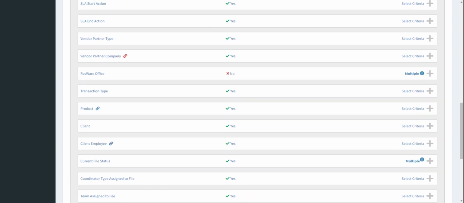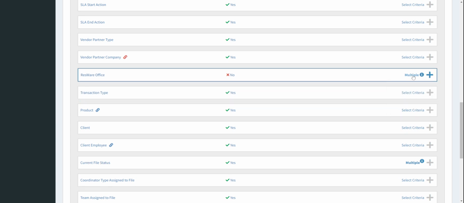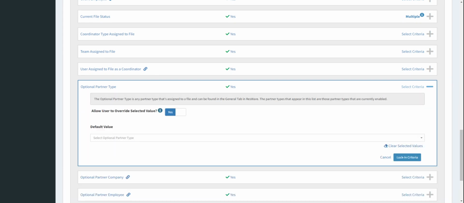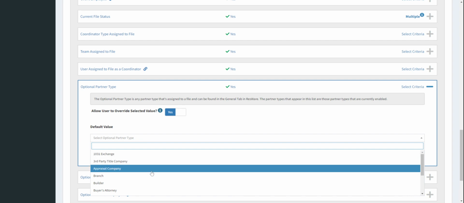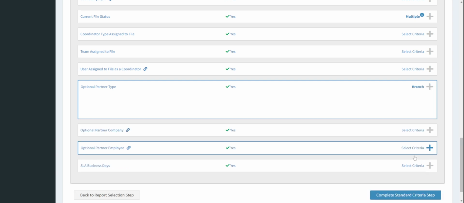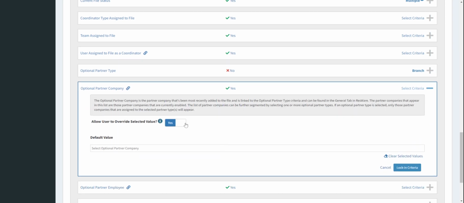The most common ways to segment files for a region, a processing center, an office, or a branch is to use the ResWare Office, which we demonstrated a moment ago, and to use a partner when it's assigned to the file. So I'll show you how to do the partner type as well, if you assign a partner to delineate files for a specific office, branch, or anything along those lines. So we're going to select branch here, and then we're going to follow those same exact steps. We will not allow the user to change our selections. So they'll be locked down, and they will not be able to override or change them.